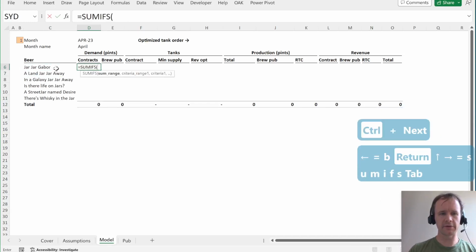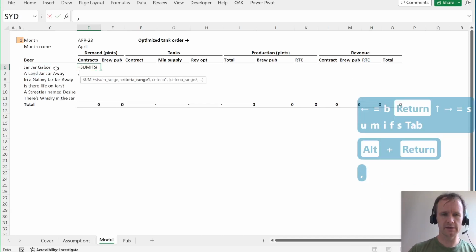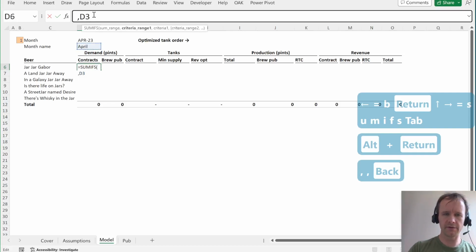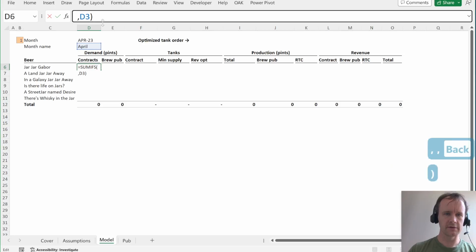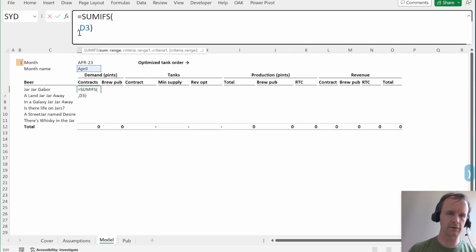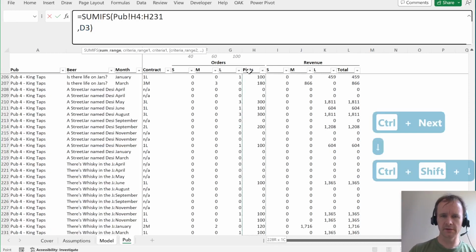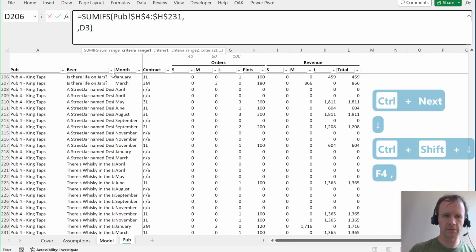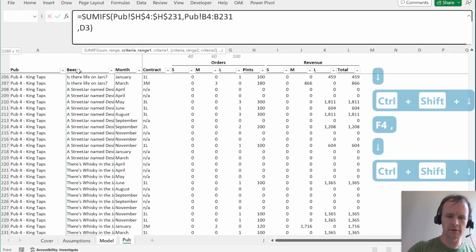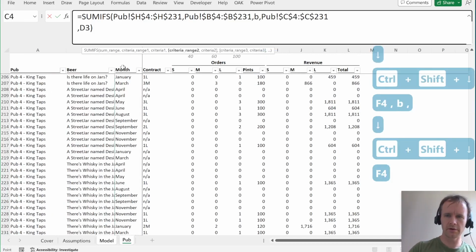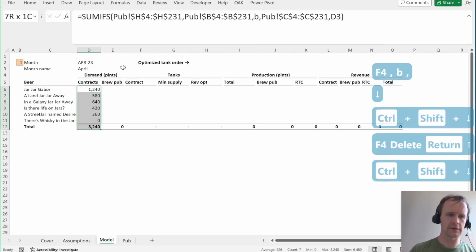So then for my contracts, I'm interested in summing up things where the month name is this. I like to grab whatever references I need from here before I go to a different sheet, so it doesn't append the sheet name there. So I'm interested in the total demand in pints, where the beer lock is B, and where the month lock is that one. So that's my contract demand.